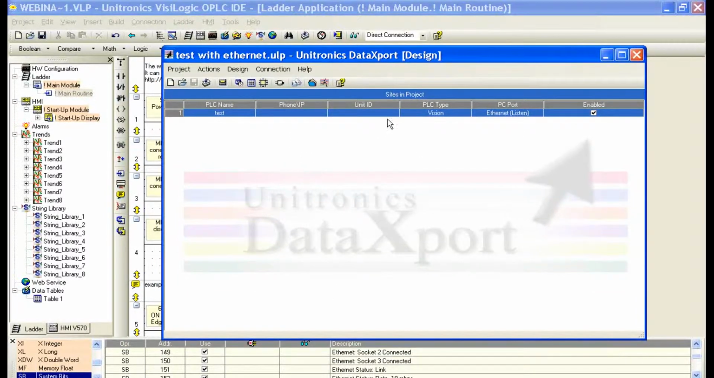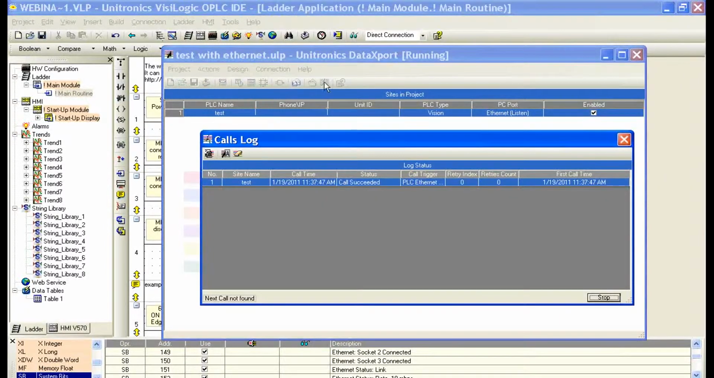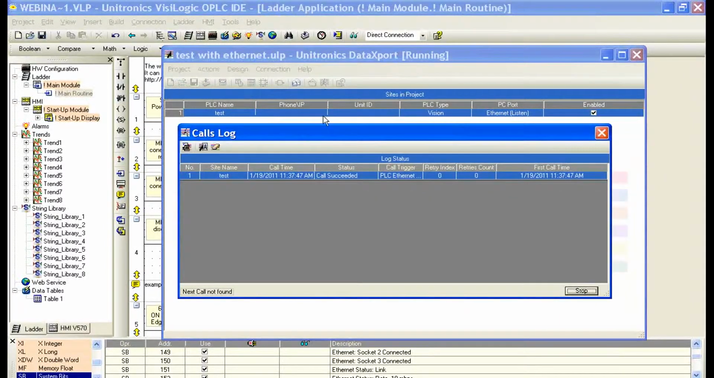Another question is, data export must be open to function. That's true. As we saw, data export is open here, but it is not actually going to function unless I leave it in this run state. So we should see this call log open. We can minimize it or put it in the background, but it does need to run in order to function.